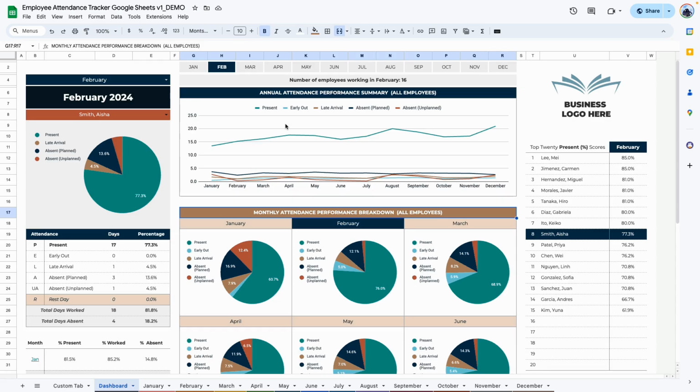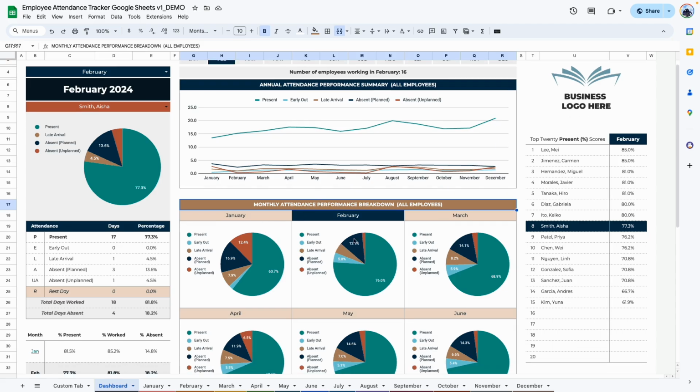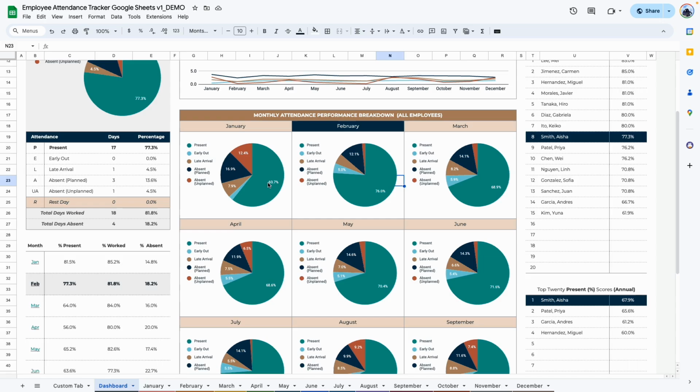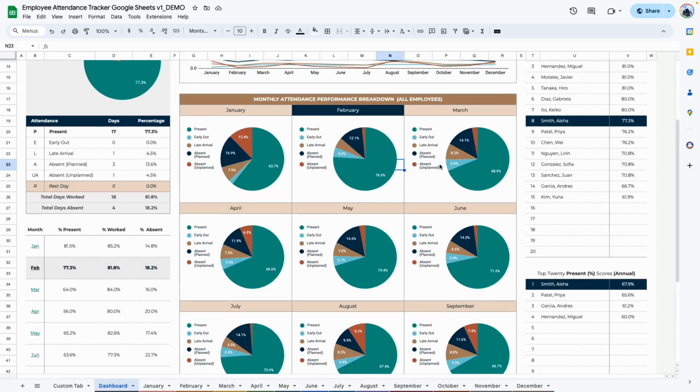The next is also an average of all the employees put together, but it's broken down by month. That way you can compare the average for all the employees. For this employee for February, you can see her performance here and you can compare it to the overall performance of all the employees. So her present score for February is higher than the average for all of the employees. And then you can also compare and contrast how all of the employees performed for the entire year.